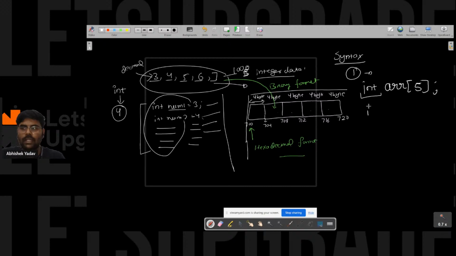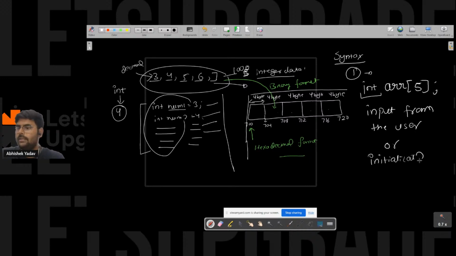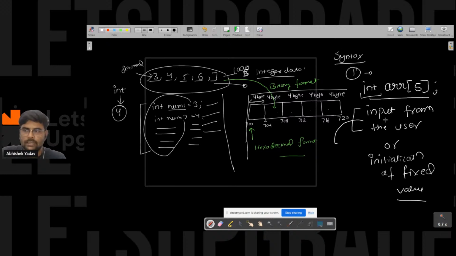And after that, I have to take input from the user, or I can initialize the array with a fixed value, right, everyone? This is the first way: first I have to declare an array of 5 size, and after that either I can store the data in integer format with the help of input from the user, or I can initialize the array with some fixed value. This is the first way.